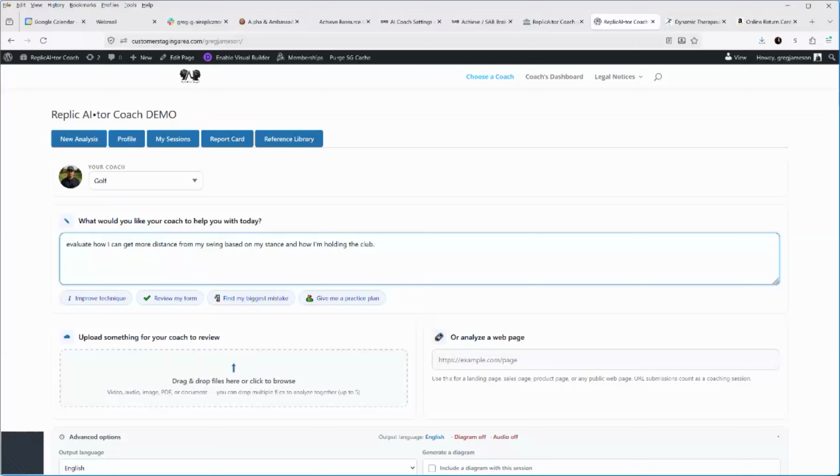The more detailed the prompt, the result is going to usually be faster and far more useful than just giving it a generic prompt like, give me feedback. When you do that, it takes the AI longer to figure out what really matters, and the response is slower. So give it as detailed of a prompt as you can.